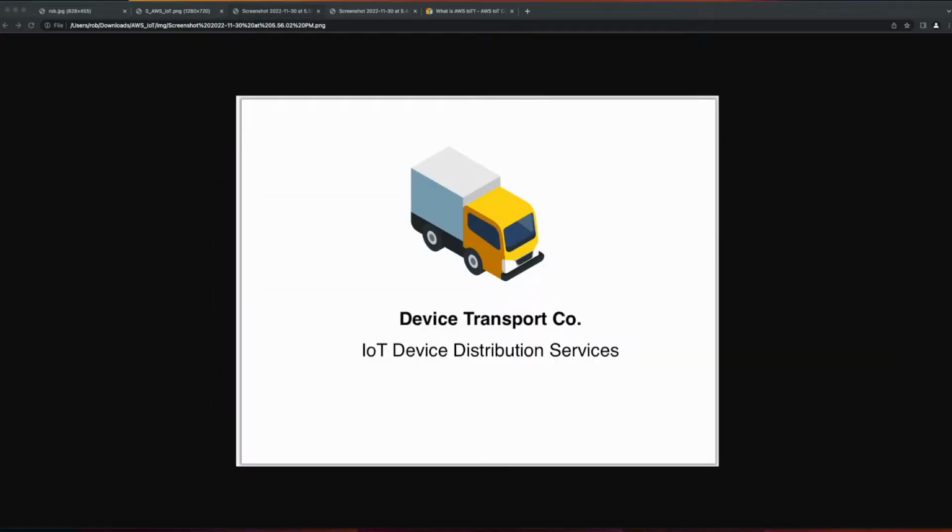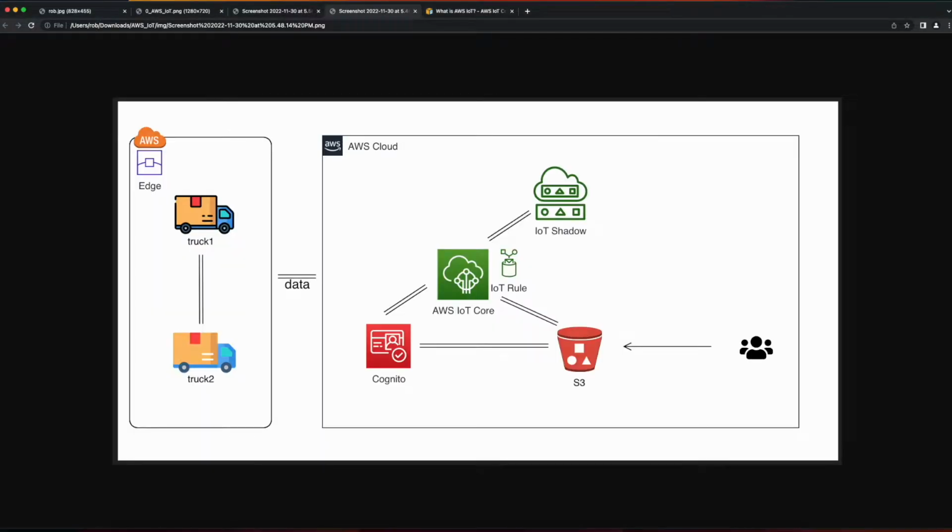Before we dive in and start building, let's discuss the use case for the app we'll be implementing throughout this playlist. Device Transport Company is an IoT device distribution company. They have a fleet of autonomous vehicles which deliver and retrieve IoT devices such as sensors, servos, and microcontrollers used in IoT applications. We've been contracted to implement a connected vehicle technology IoT solution for tracking their vehicle metadata, such as location, speed, fuel consumption, as well as provide the ability to interact with the vehicles to perform tasks such as toggling the running lights remotely.